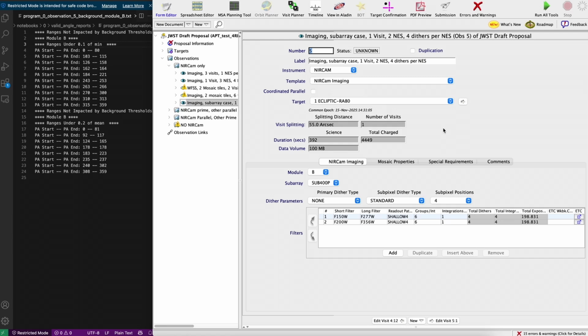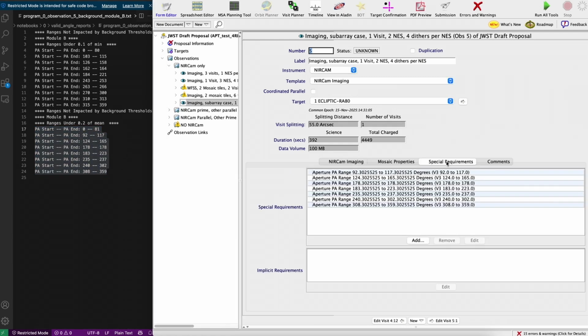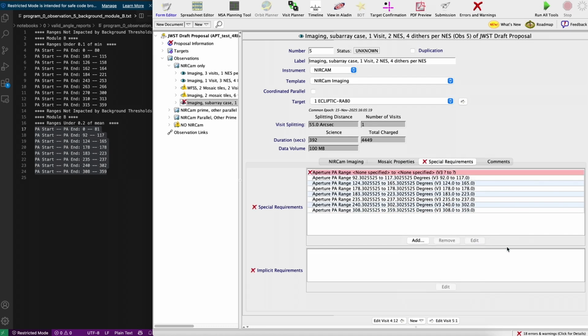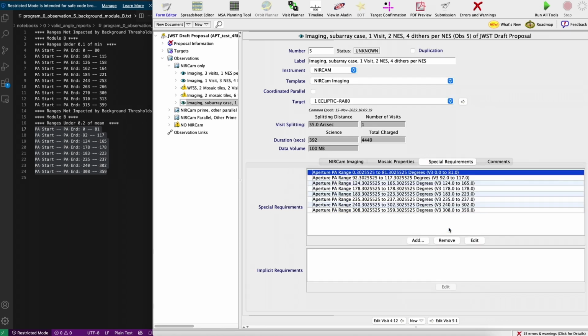And now for each good range we have in our file here, we'll want to add a special requirement by going to add position angle, PA range. Then you'll want to select the V3 PA box and input the range. So for the first one, this is what it will look like. And you'll want to do this for each of the good angles in the text file. So I already have the other ones pre-populated here, and this is what it would look like when you're finished.